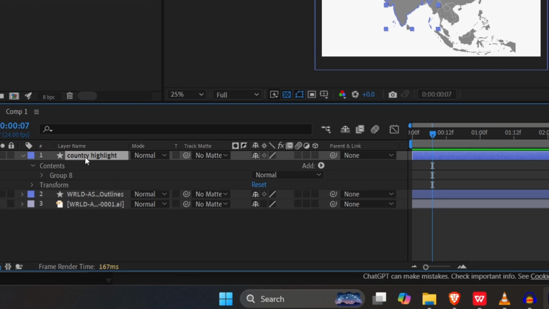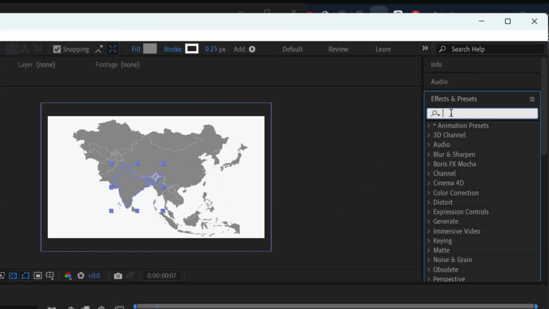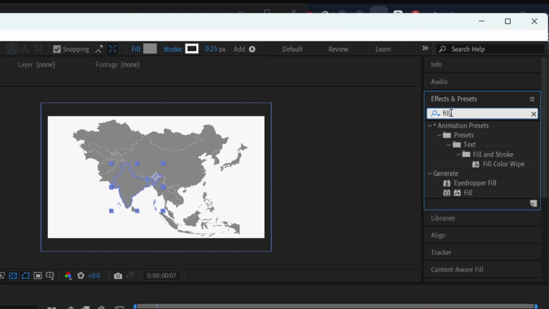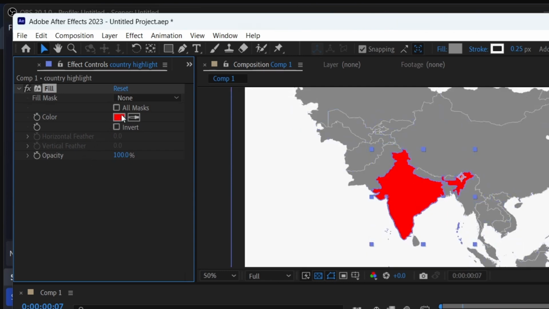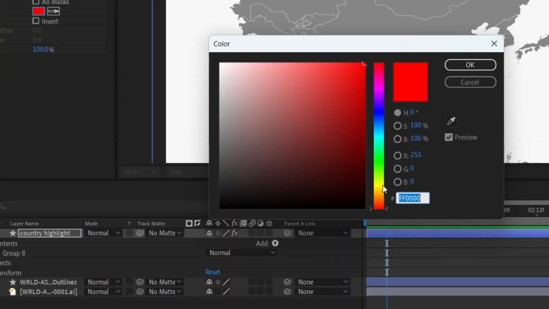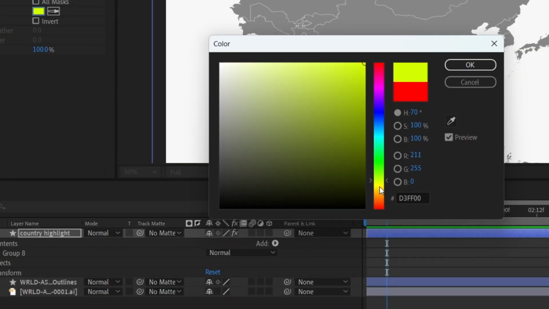Let's add the highlight fill. Open the country group, go to effects and search for fill and drop it on this layer. Change the fill color to something bright. Yellow or red works great for documentaries.